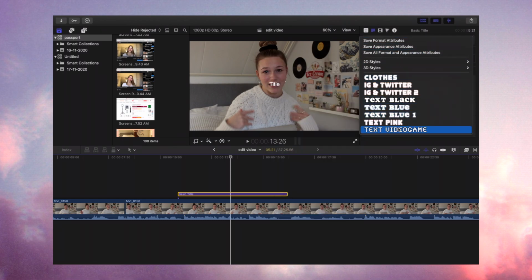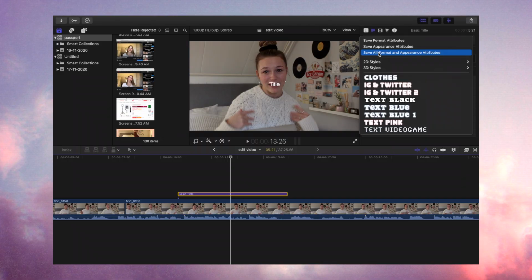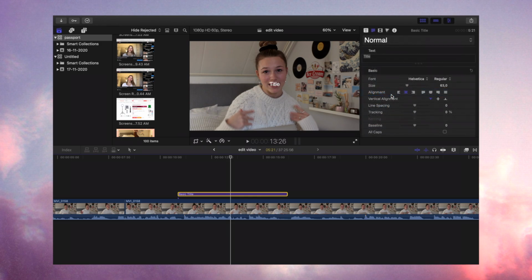It's very easy. If you find a cute font, or you find this cute text with cute colors and stuff like that, and you don't want to have to do it every time, then you can just save it, save all format and appearance attributes. And then you can give it a name and it will show up in here, and it's very easy to do. For the one in the beginning with the social medias, I use IG and Twitter too. And I'm gonna show you what's in here.